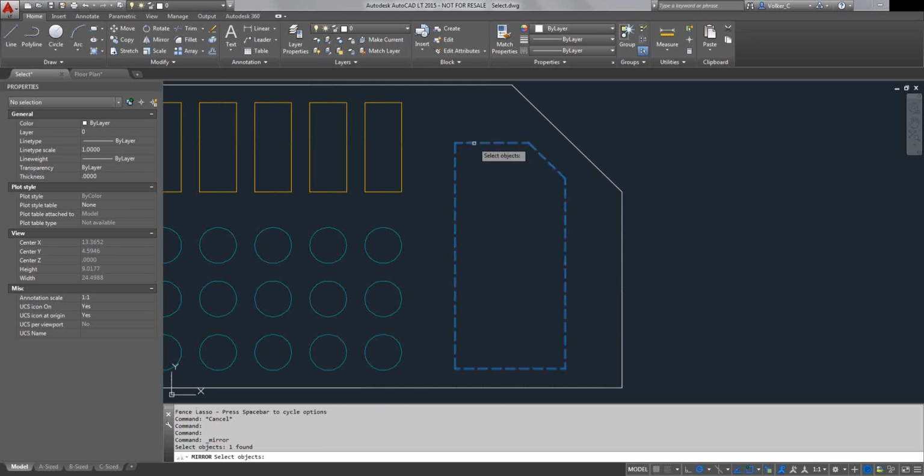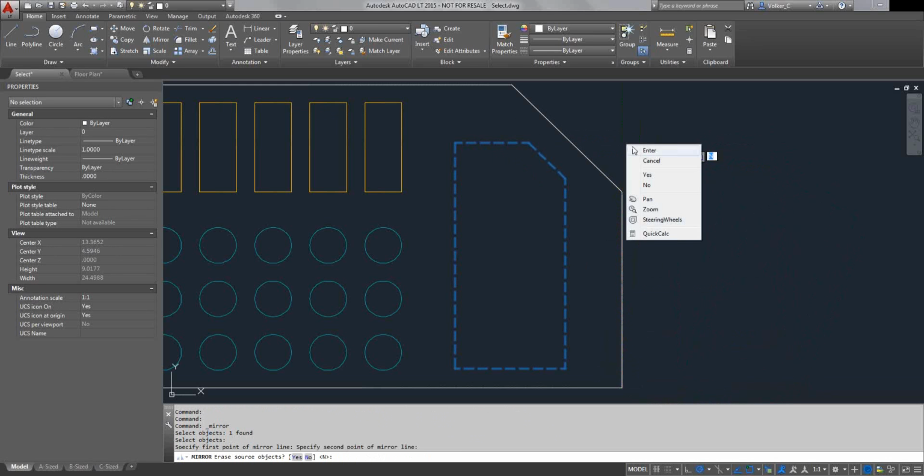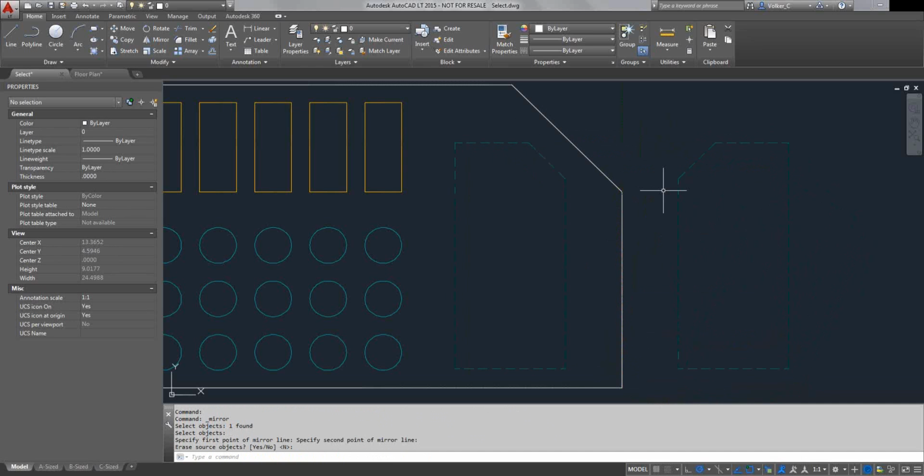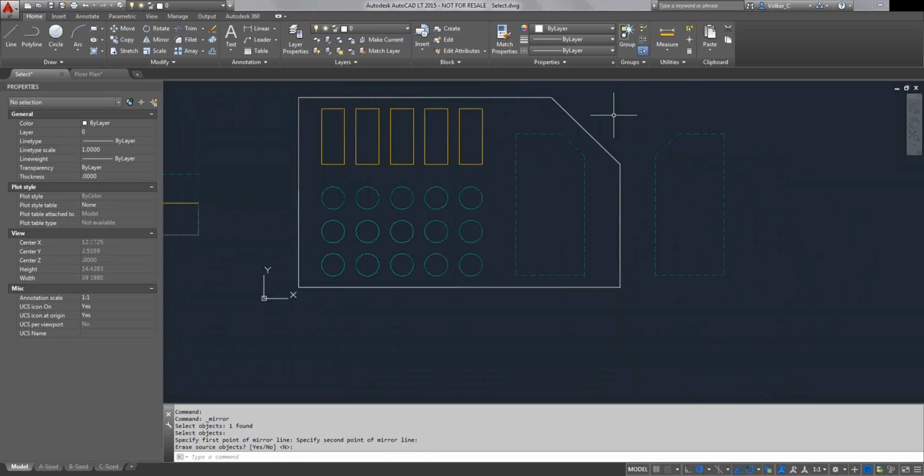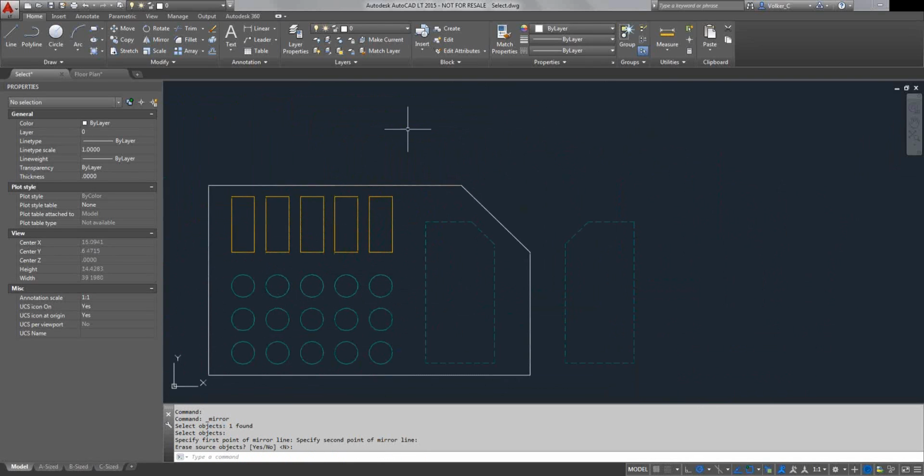So I'm going to go into the mirror command to demonstrate this. I'll go ahead and select this polyline here and hit enter. For our first mirror point, I'll just go ahead and pick here, and we'll just mirror it to this place right here.